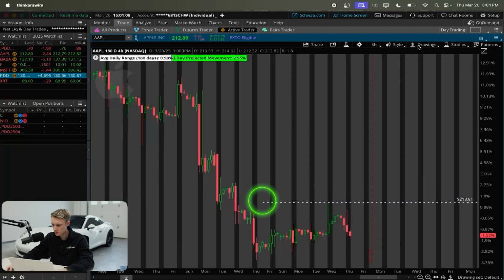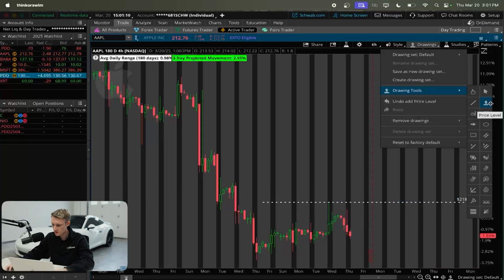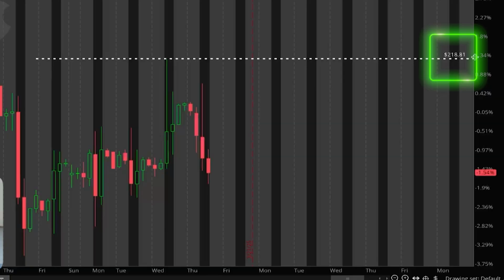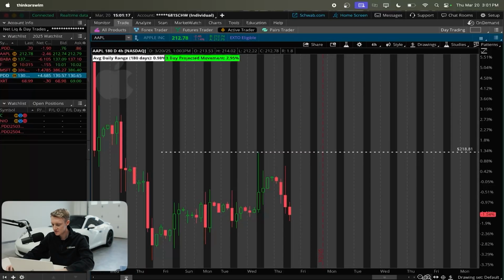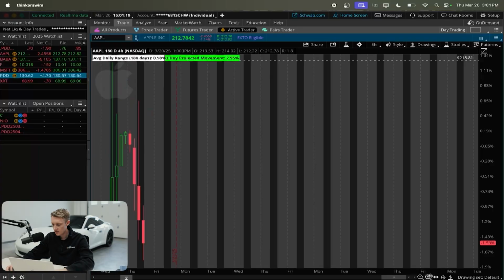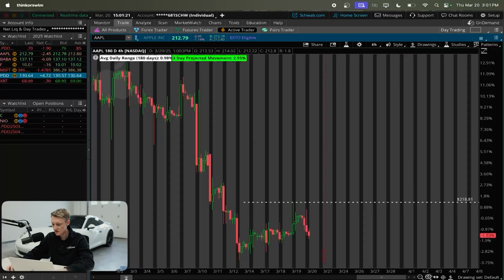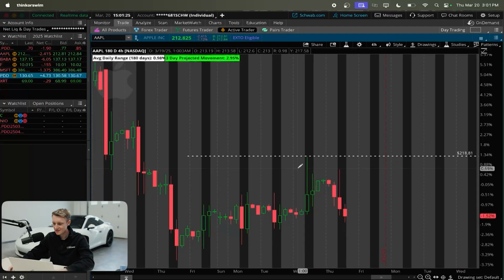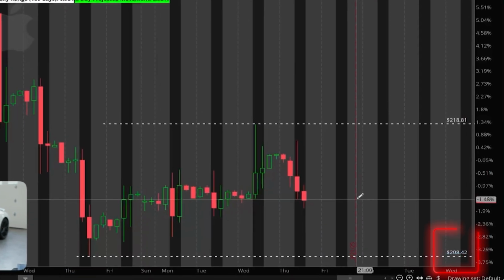Again, to do this, we're going to go to drawings, drawing tools. We're going to open up the price level and you're just going to click. Let's say your take profit was set at 218.81. And by the way, the little minus and plus on top of the magnifying glass are how you zoom in and out, or you can click and drag. So we'll click and drag to zoom this in. And let's say your stop loss was set here at 208.42, just random.